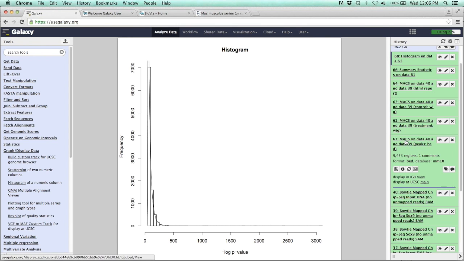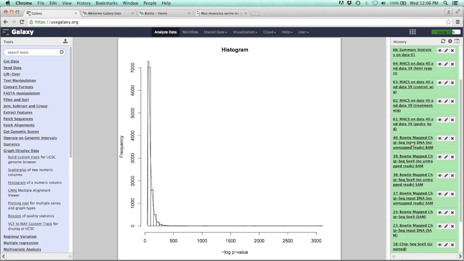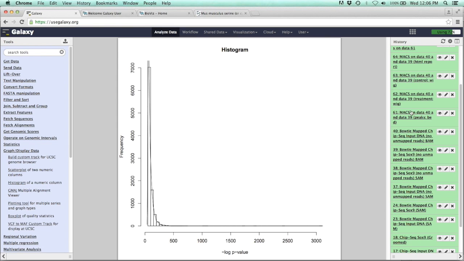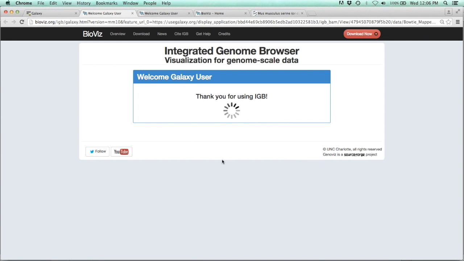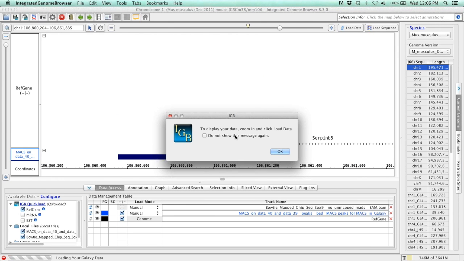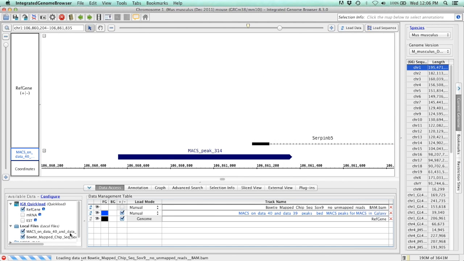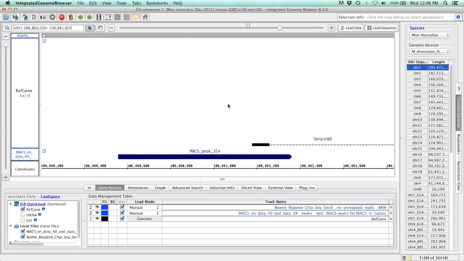And back in my history pane, I'm going to go down to my bowtie mapped, and this is what I want, the ChIP-Seq SOX9. So I can click on that file, and then I can just click on the display in IGV, or click on the view right next to it. And so IGV will start loading in this file. And once again, this file won't load right away. You'll have to click on load data.